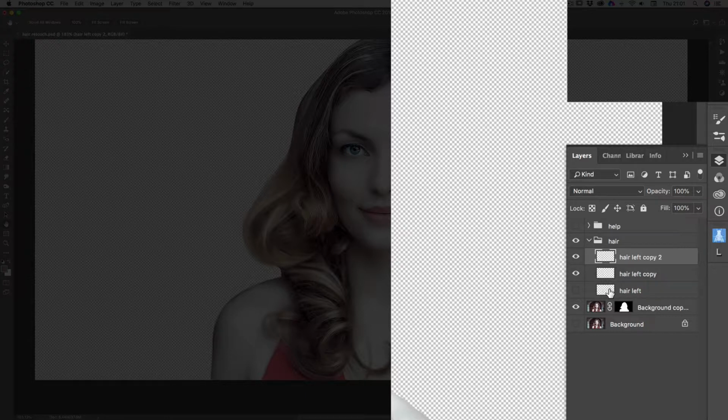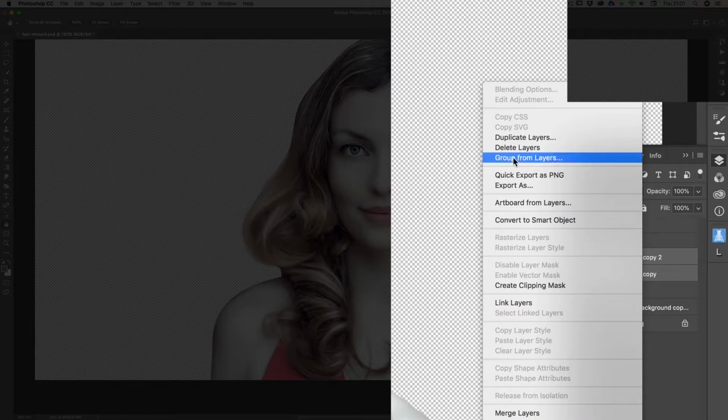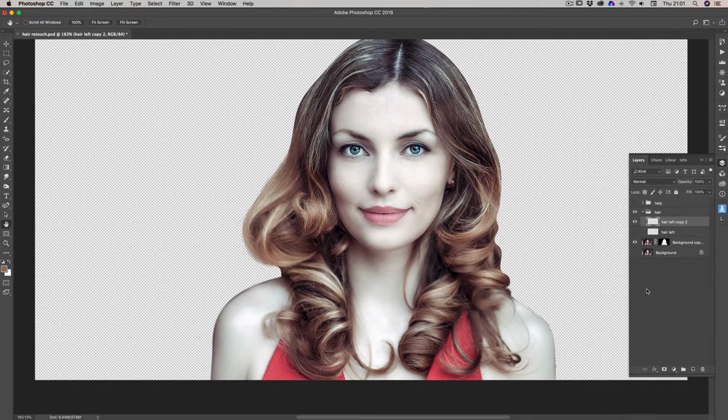We've got the original one there. We'll keep that with the eye off. Let's merge these two. So I'll click on the top one, hold down the shift key, click on the one below, right click, and we need to merge the layers together. Merge layers. There we go. So that's all now on one layer. And that is how we build up the hair.